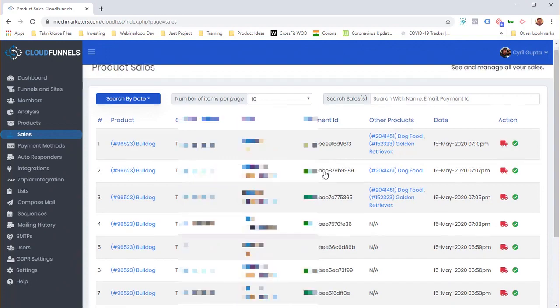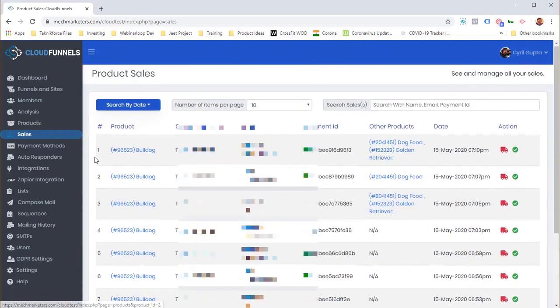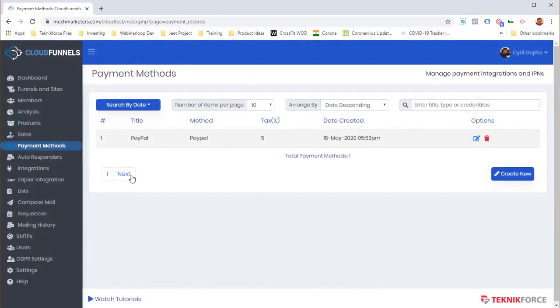You can see who bought your product at what time and what kind of products they bought. And CloudFunnels has a lot of payment system integrations. So when I go to payment method, I've got one payment system here already called PayPal. It's called PayPal, and it's actually with PayPal.